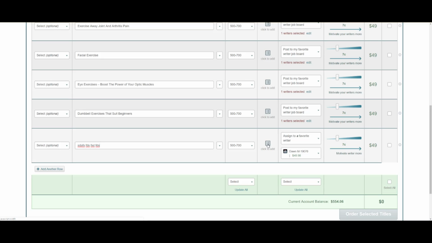The way to think about it is whatever your title is. Let's look at this one here: dumbbell exercises that suit beginners. This is a pretty good amount of direction. Even within a little title, the writers can pretty much figure out exactly what that document is going to be about. So they can probably give you pretty close to what you want just from that title.